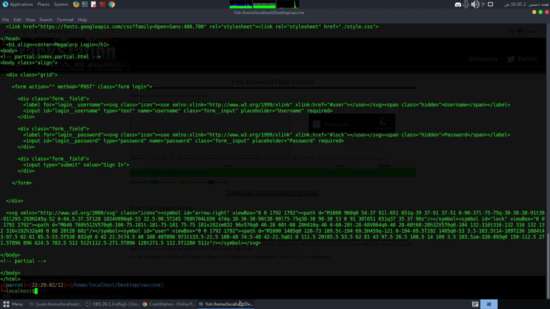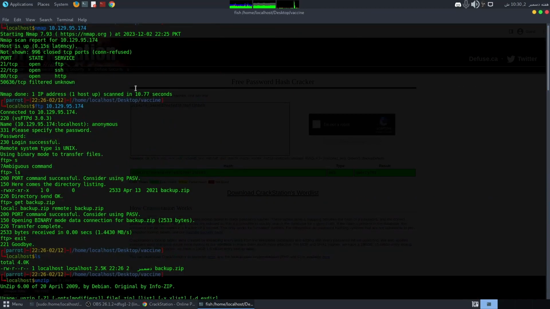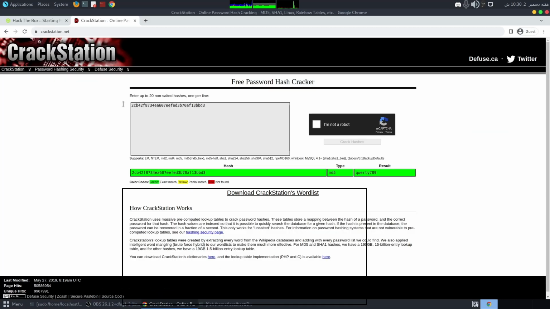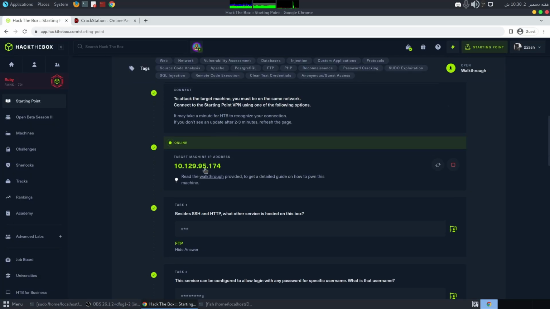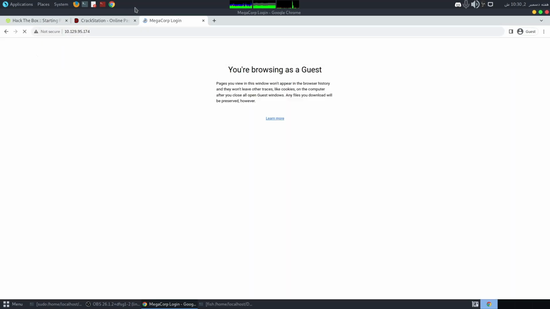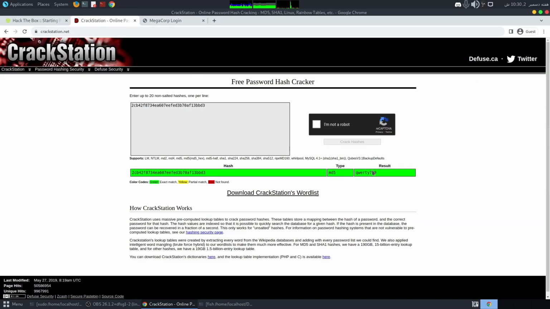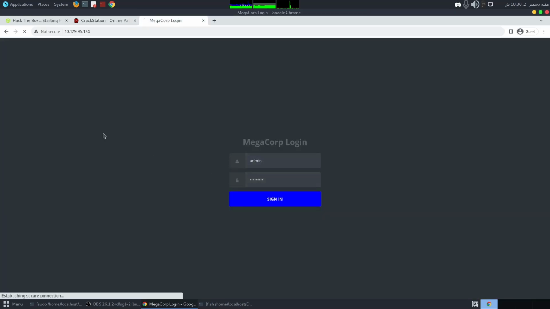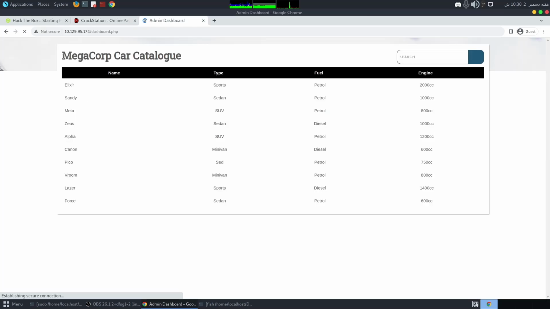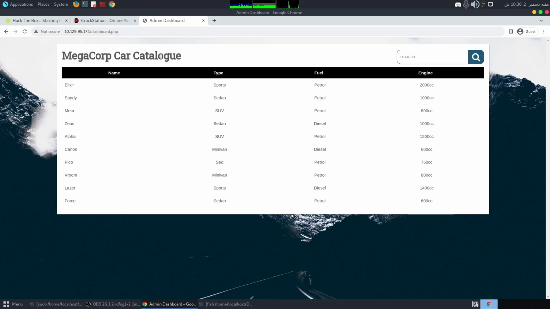We know from the nmap scan above this website is on port 80. So let me actually visit the website on port 80 now. Here it's asking for a username and password. We know our username is admin and this is the password we just cracked. Let me just sign in there, and we are in the admin database portal now.